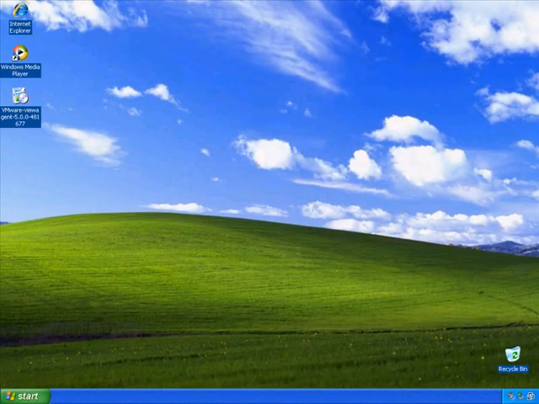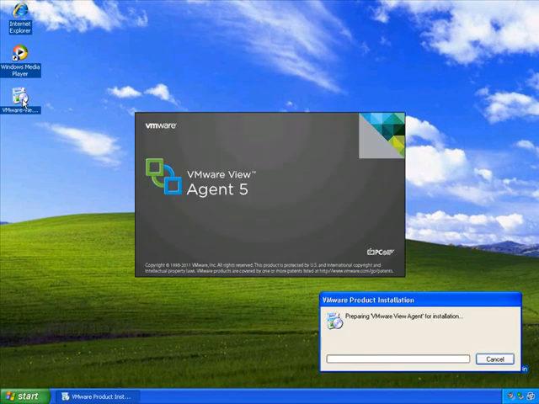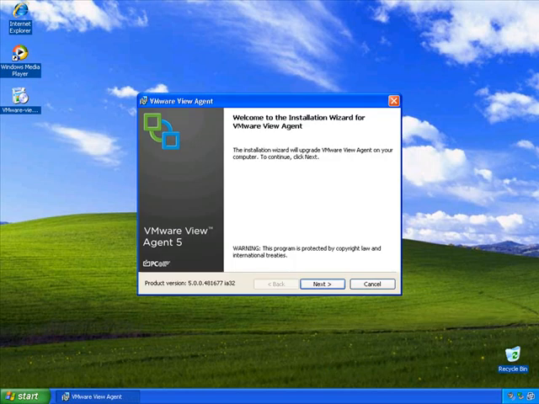This is our XP Parent 01 machine, where I've already staged the View Agent 5.0 installer. There are no special requirements to prepare for this install, so let's go ahead and just kick right in. You can see that the installer has detected that the agent has already been installed on this machine, and does require an upgrade. So we'll go ahead and click Next.